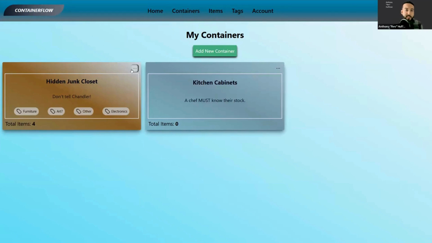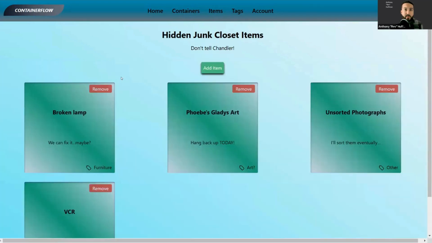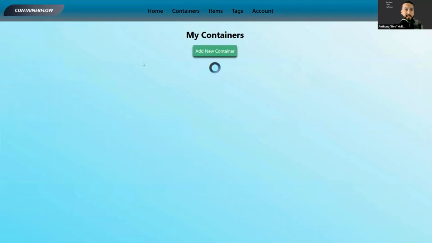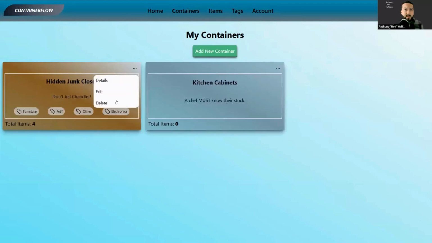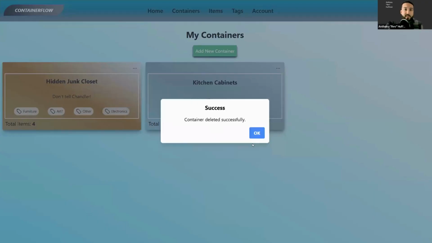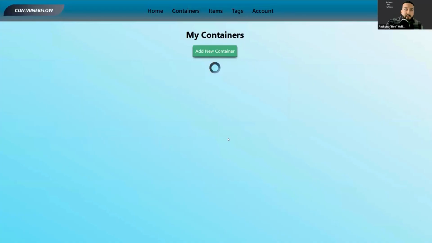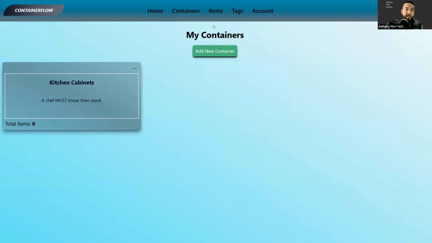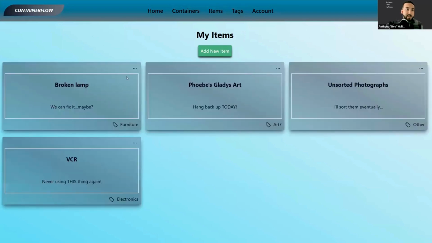And let's say that she finally gets to cleaning everything out. So she's going to go back into containers. She is going to delete this entire container, because now she's going to make a new one called Clean Closet. She's going to remove everything. Once she confirms that, the container is now gone. And if you go back to items, the items are still there. She still has them, but they are just now grayed out.